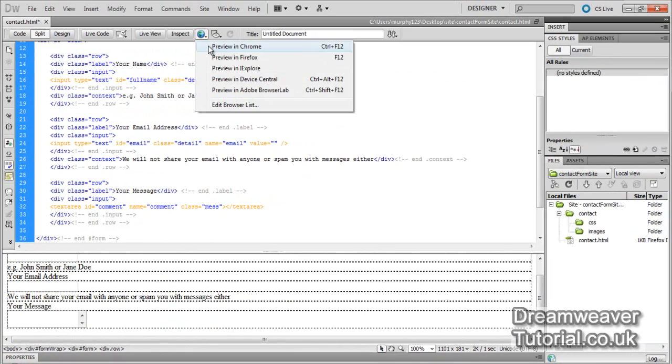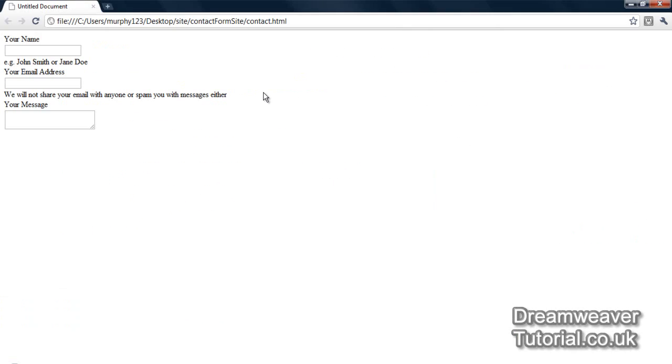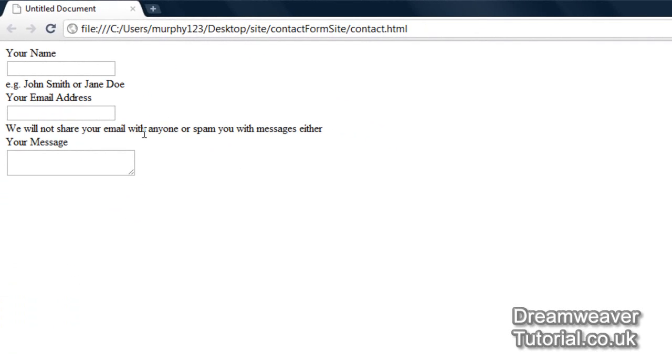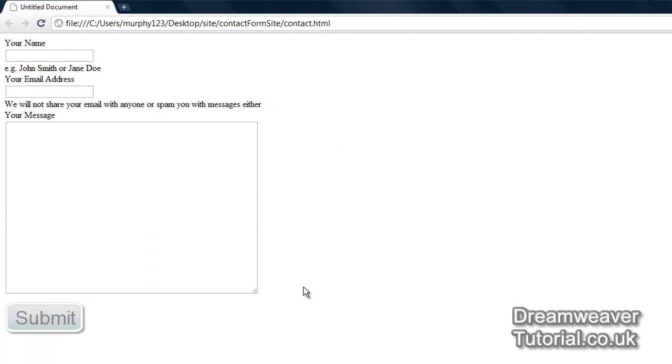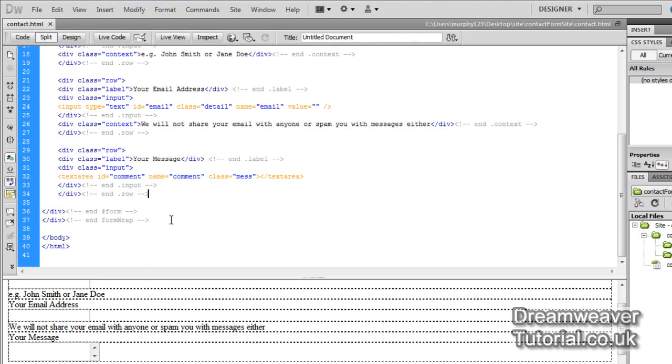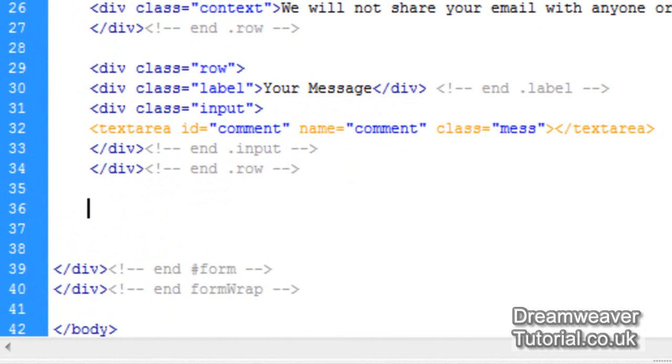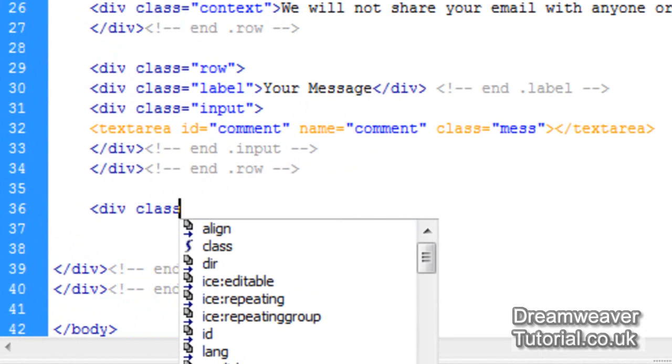Okay, so we'll preview that in a browser. I'm going to preview in Chrome, and here we can see the bare bones of the form structure with no apparent styling. And yeah, we're going to change the way it looks drastically to create a big bold form. And we'll also make this text area a lot bigger by stretching it out using CSS, and we need to add a submit button to the bottom of the form to allow our customers or users to send us a message. So let's switch back to Dreamweaver now, and let's add our submit button just after the text area.